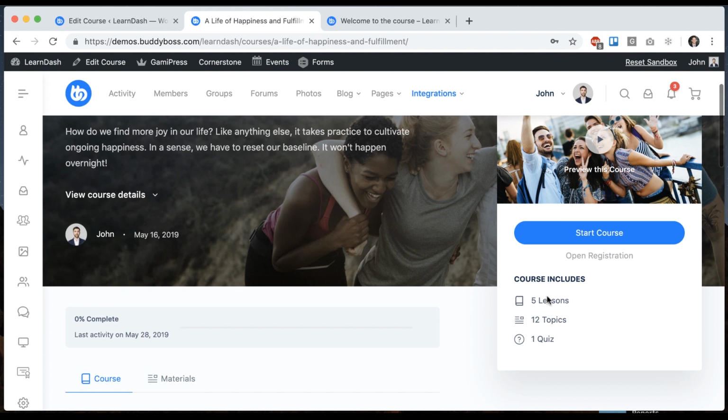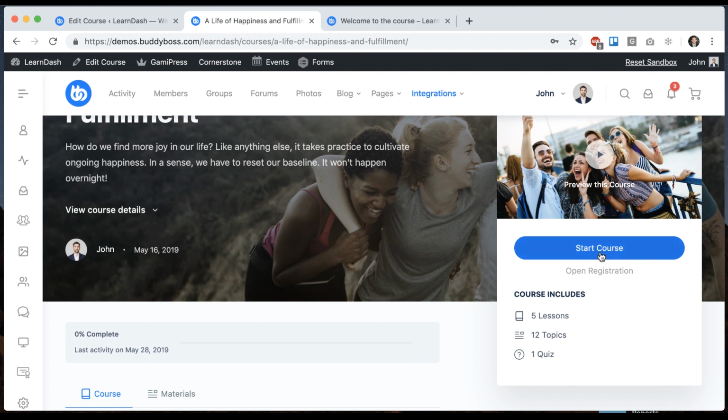And then here in our price box, you can see we've added this stuff too. So we show how many lessons, topics, quizzes the course has. And then there's this button to start the course. And this stuff is all conditional based on the status of the course. If you've already taken some of the course, you get a continue button here. Let me show you that.